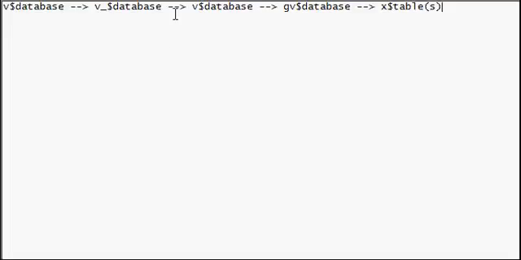So this right here is the structure. It's a chain; think of it as a link. You've got v$database, which is the public synonym. You have v_$database, which is the view. You have v$database, which is the fixed view. You have gv$database, which is another fixed view, and you have the X$ table.